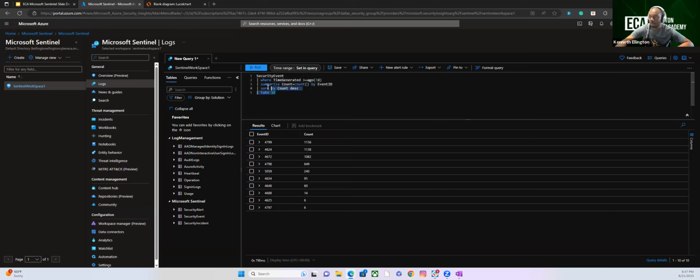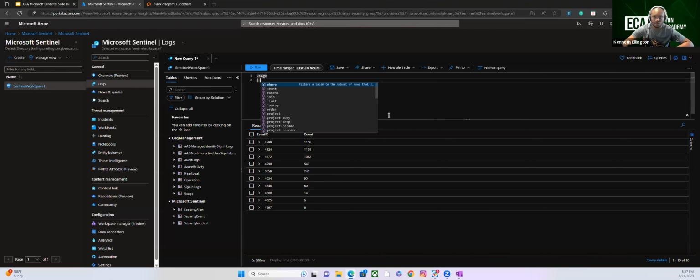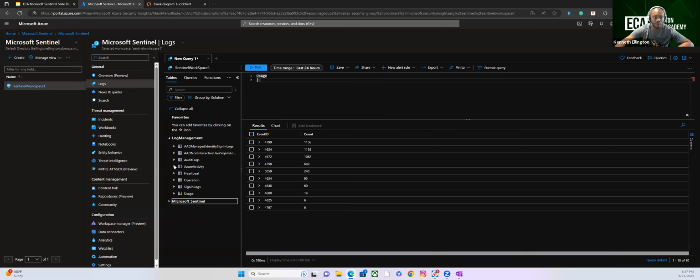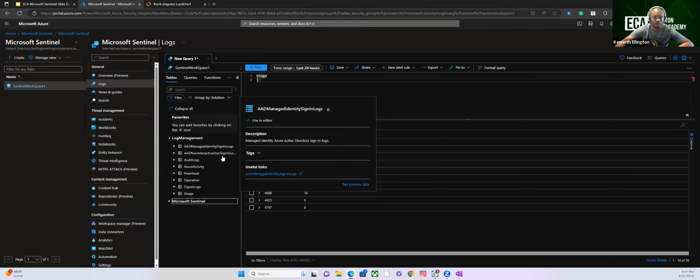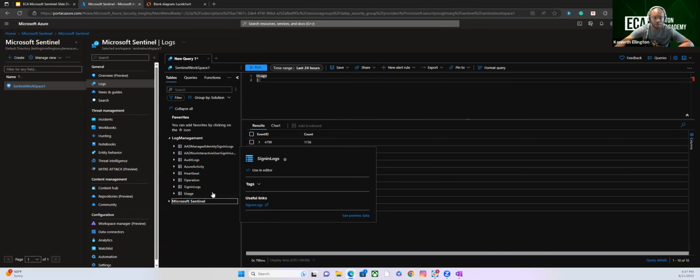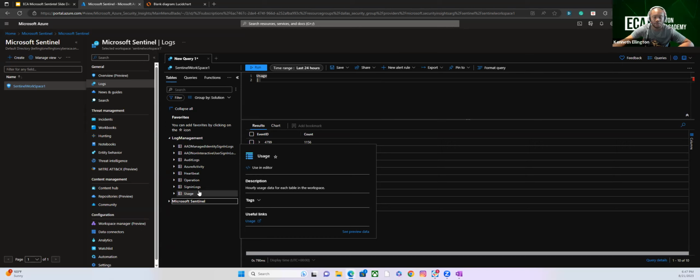Right. Now we're going to search usage. So now I'm pivoting. I'm searching the actual usage table. The usage table gives you a description, right? This is our data usage for each workspace.